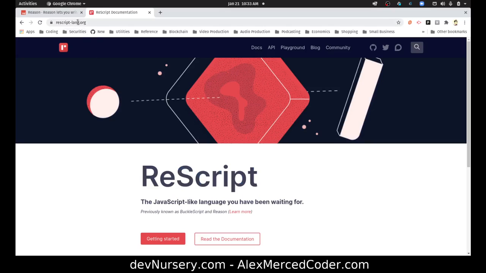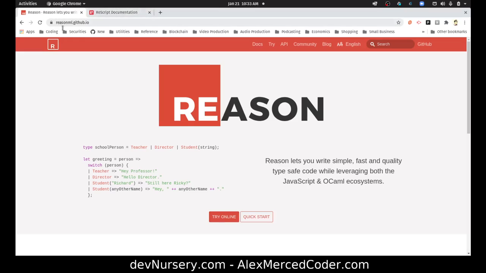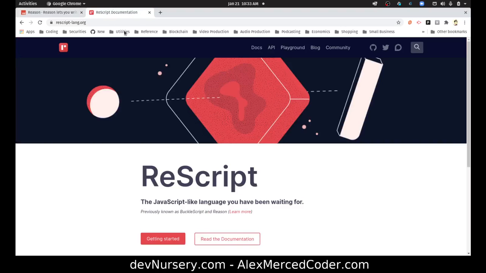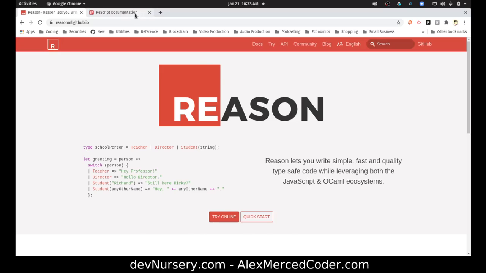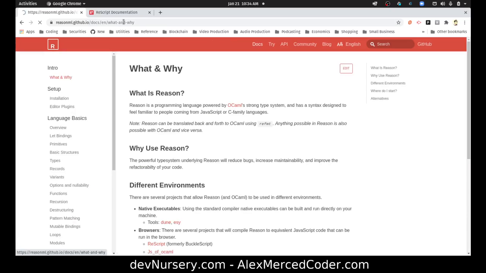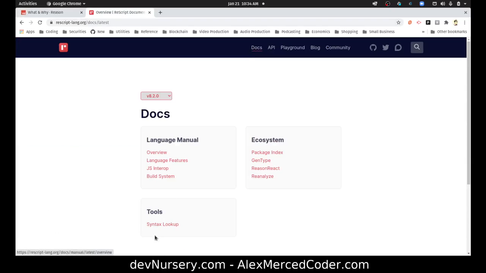So what I want to do is compare Reason, because you can still use Reason to compile native code using Dune, so you can essentially use it as an alternative to OCaml. And then there's ReScript. I just want to go through each one's documentation and, over the next few videos, compare the differences. So let's go to the docs.